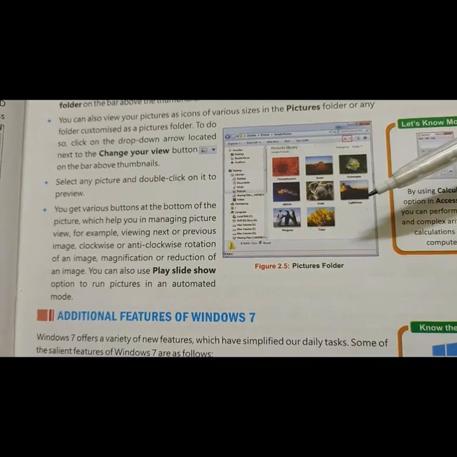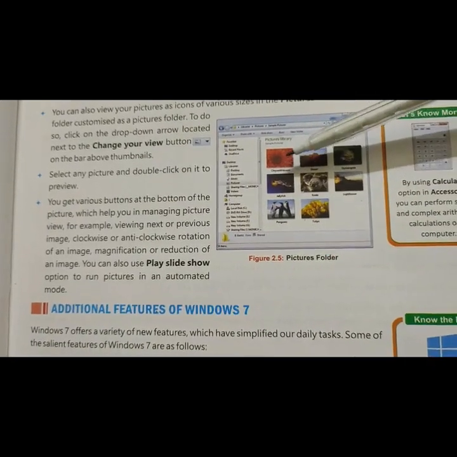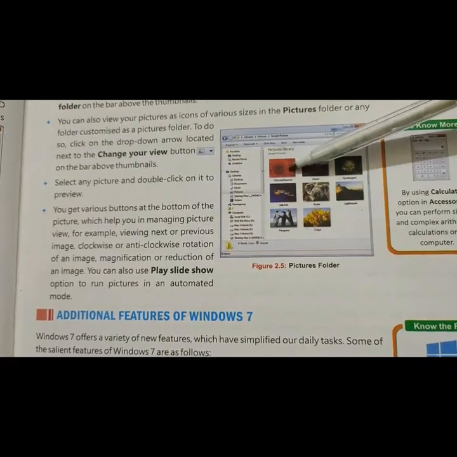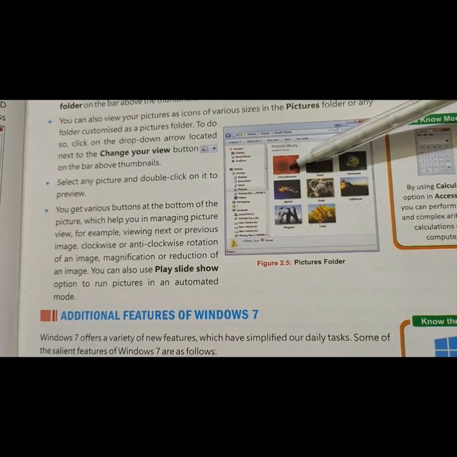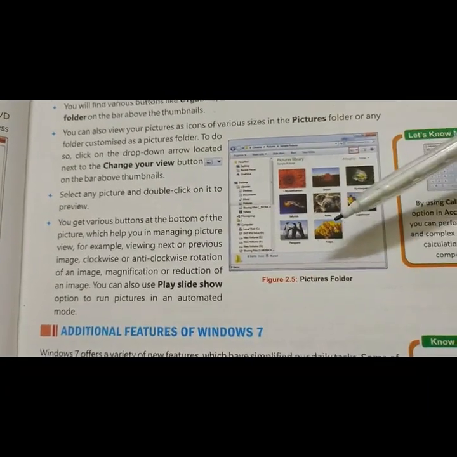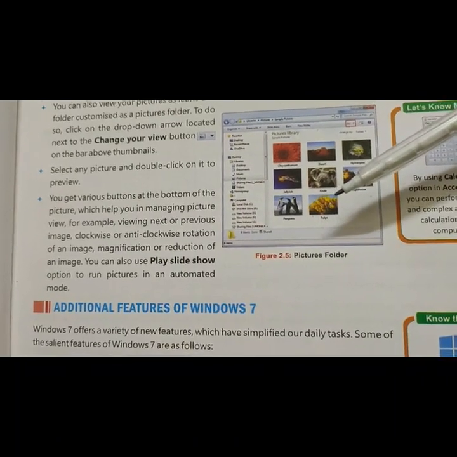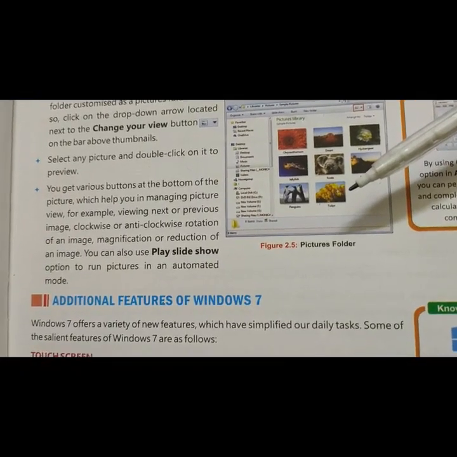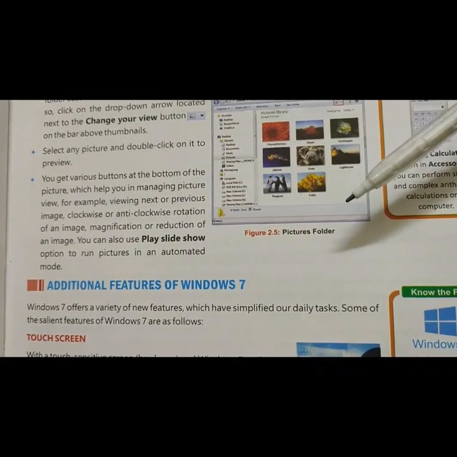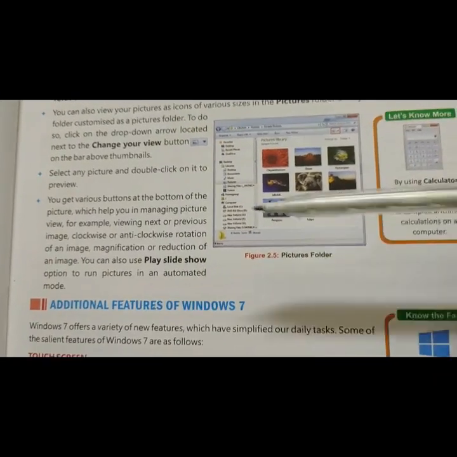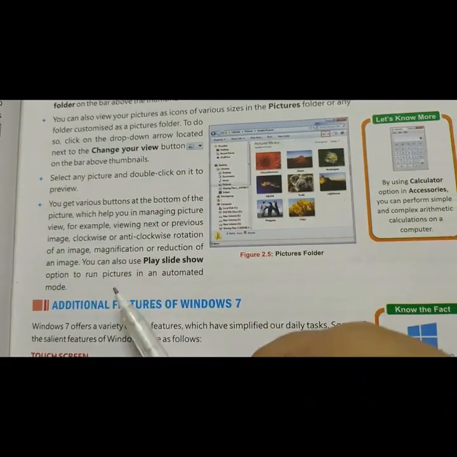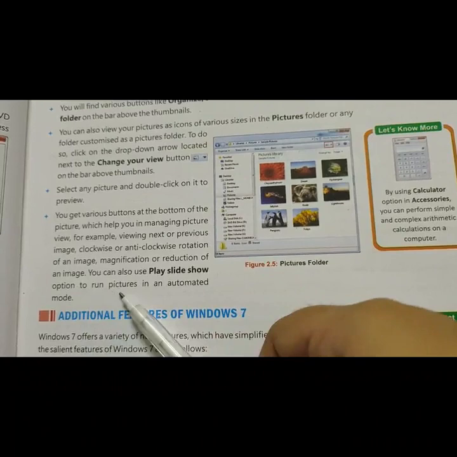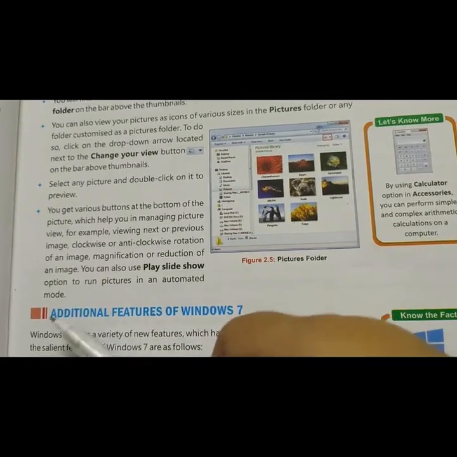Select any picture and double click on it to preview. If you want to change the setting or see where it is stored, right click on it, or double click on it to see the preview. You get various buttons at the bottom of the picture which help you in managing the picture view. For example, viewing the next or previous image, clockwise and anti-clockwise rotation of the image, and magnification or reduction of the image. You can also use the Play slideshow option to run pictures in an automated mode.